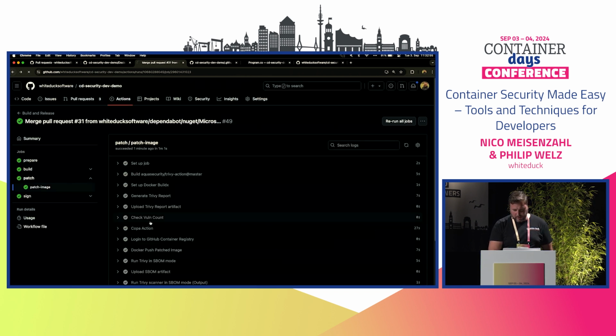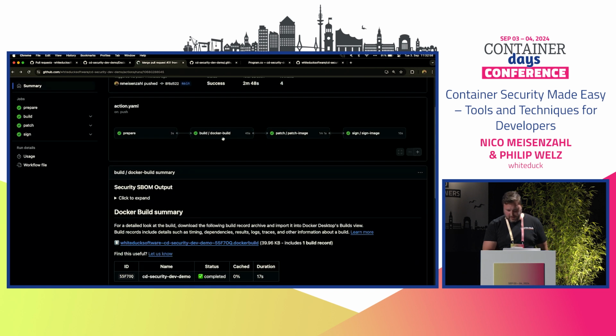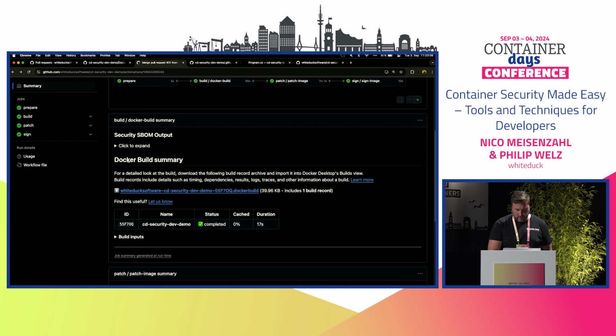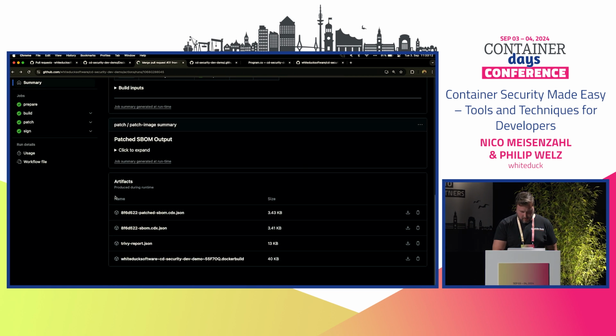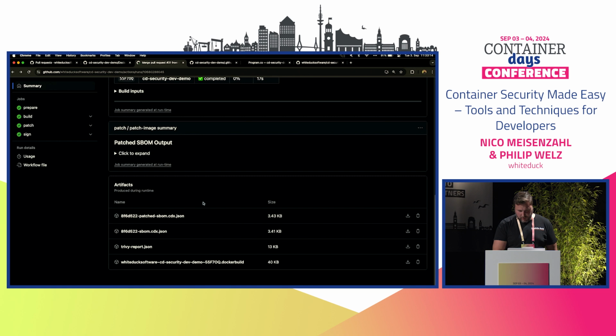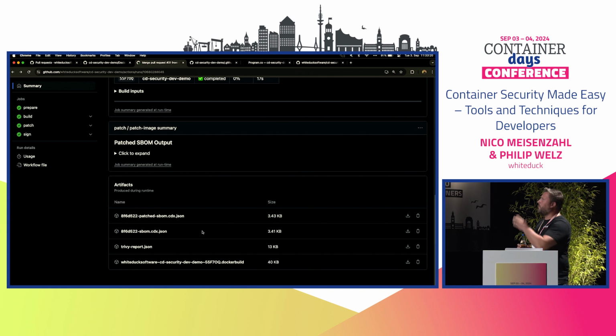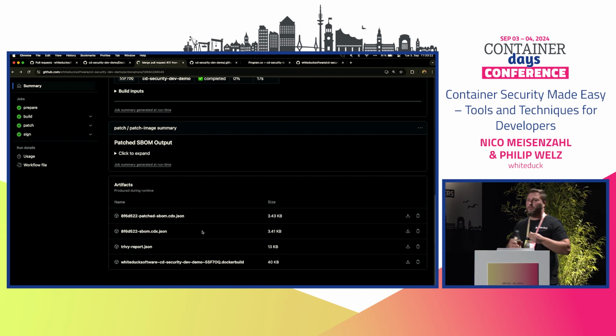I can show you the pipeline also. The build process in this case is really small, but in the real world it would sometimes be bigger. Then we just patch the image: we load the image, patch it, and then release it again to the ACR, the container registry. And what we also do here is add the artifacts. So we have the patched SBOM, the original SBOM, and we also add the Trivy report as an artifact to the registry.